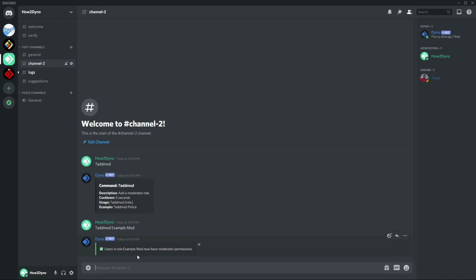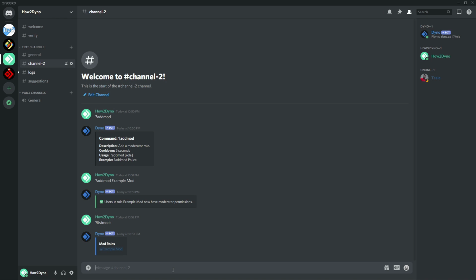And of course, you'd have to be an admin or an owner to run this command. But as you can see, users in this role now have moderator permissions. And to verify, we can run the list mods command, and it will list the mod roles in the server. To show you what this role does, these users now have access to all the basic moderator commands.